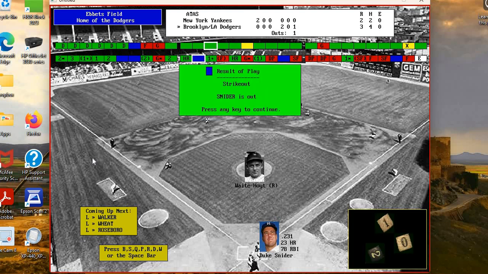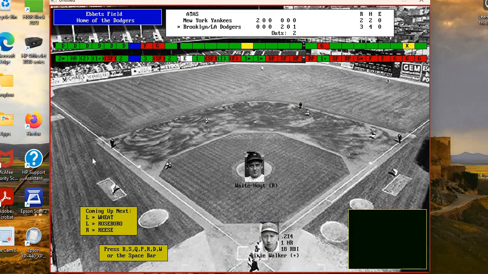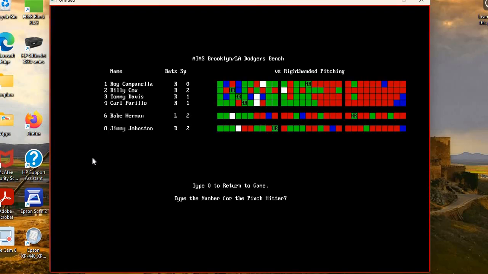22 is nothing from Waite. 21 is a strikeout. So Dixie Walker will bat. Let's see who we have on the bench. This is a righty. Who we got? Who we got that can play the outfield? Let's put in Babe Herman.